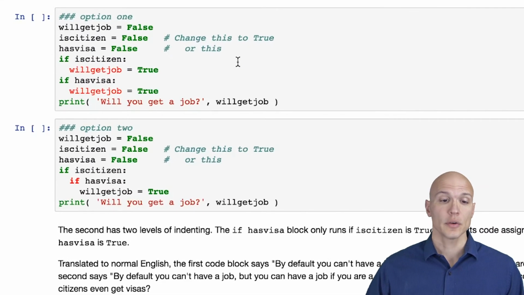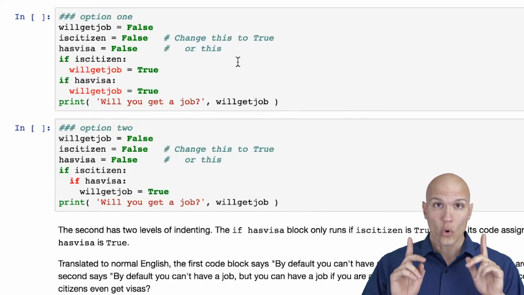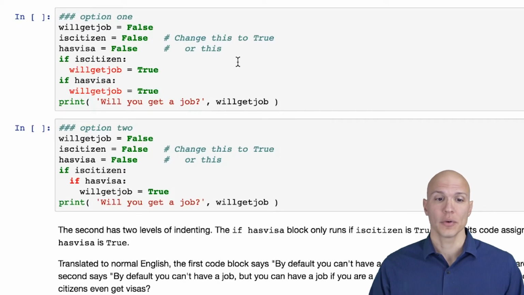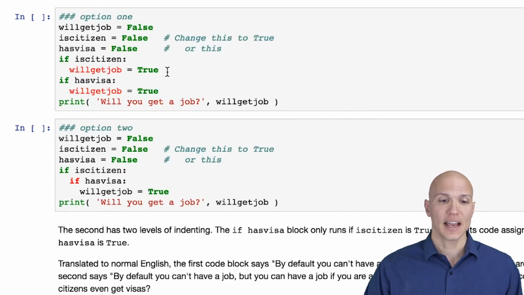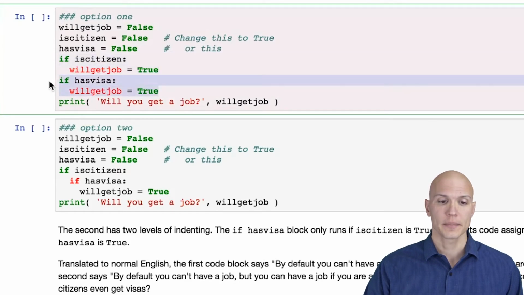For our example here, we've got whether I get a job. Well, whether I get a job depends on two things. Am I a citizen? Or do I have a visa? If I'm a citizen, I don't need a visa to get a job. If I have a visa, I don't have to be a citizen to get a job. So only one of those two things has to be true. And that's why it makes sense to have two if statements here, to structure it that way.